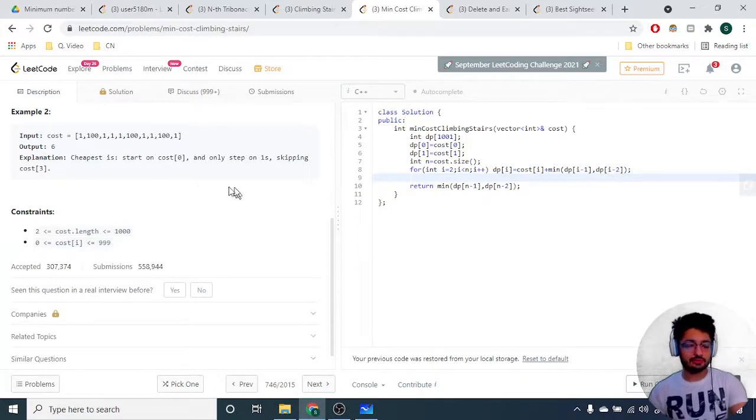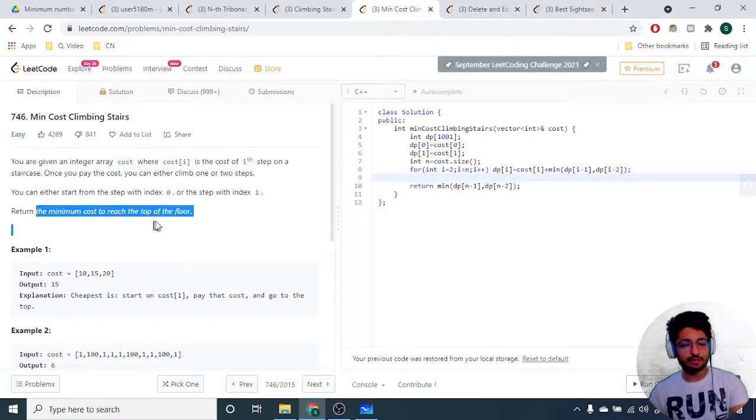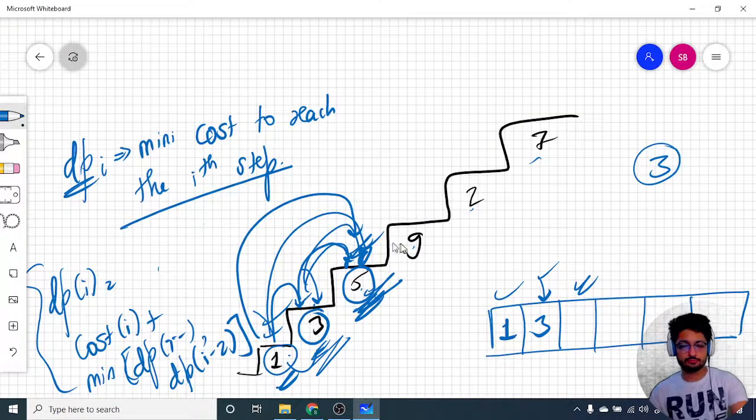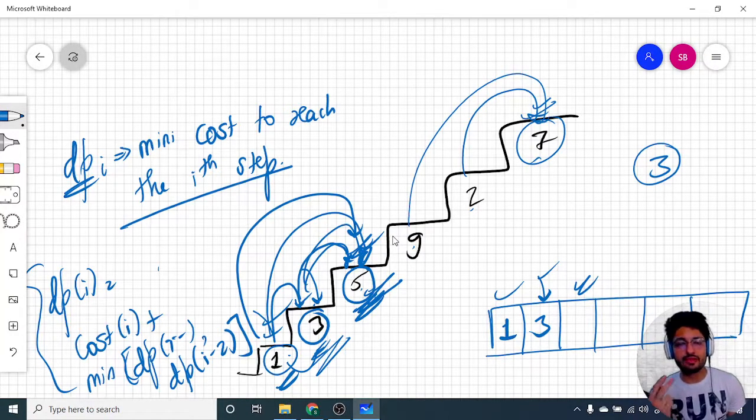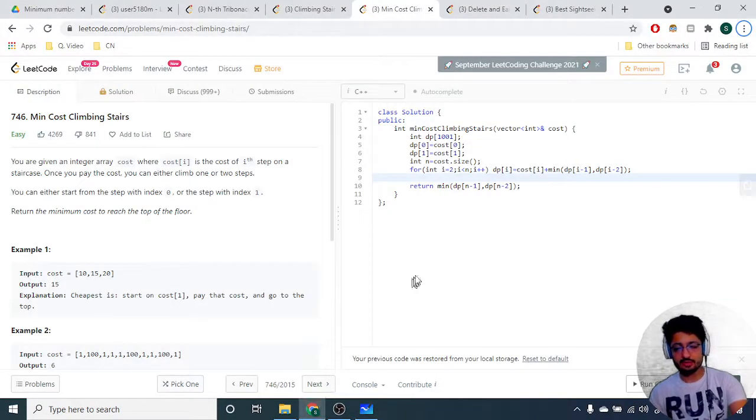See, the thing here is the minimum cost to reach the top of the floor. Now, if I want to reach the top of the floor, there are obviously two ways. I can come from this, or I can come from this. So there are two options, and thus in the end I have to return the minimum of the two values, because to reach this state there are two ways. So there are two ways to reach the last value, and thus I have to take the minimum of DP of n minus 1 and n minus 2.